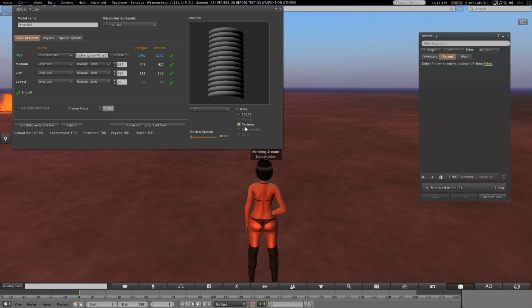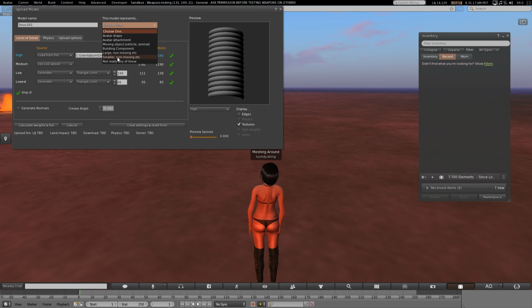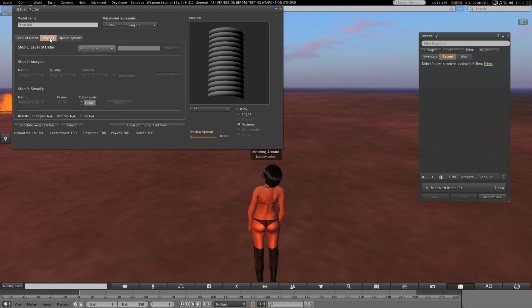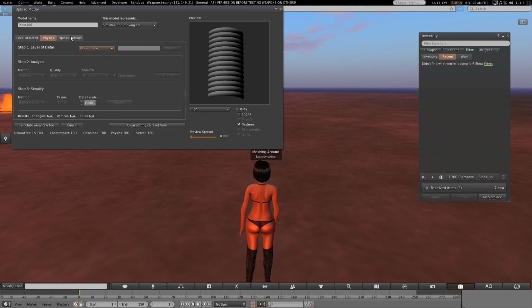Now there are no textures on it. There's only one material on it. This is the level of detail. It's not very high detail, so I'm just gonna use this one. It's a smaller non-moving object. We don't need physics for this one. If you want to build houses and other stuff, you need physics, like stairs. You want to walk on the stairs, so basically you walk on the physics and not on the mesh itself.